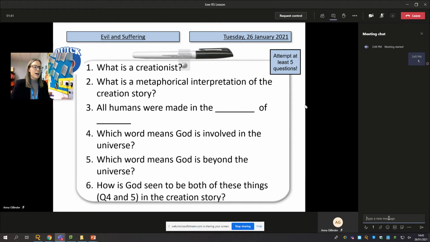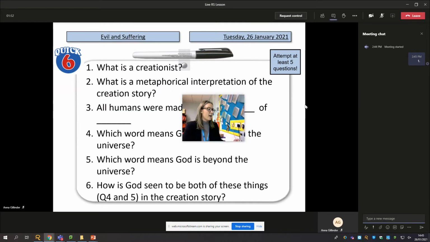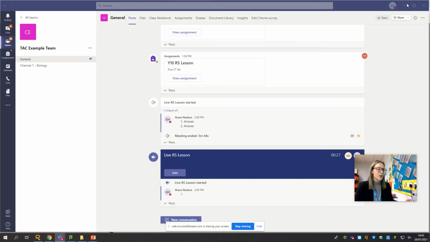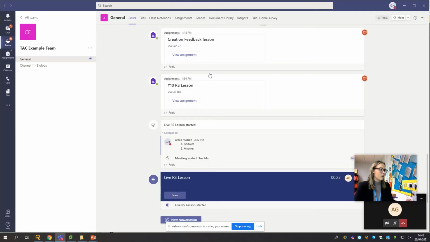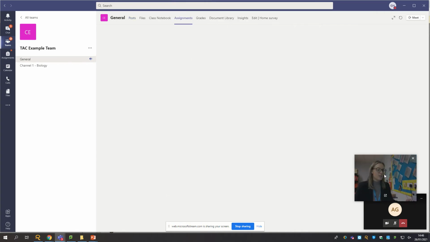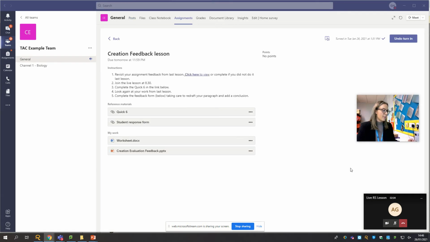Your teacher might also not use a quick six like this, like we do in lessons. They might have posted a quick six link in the assignment. So I'm just going to minimize this screen so I can get back onto my Teams assignments, and I'm going to scroll up to the lesson which is here, click on view assignment. Okay, so here's my assignment for this lesson. You can see there's a quick six link.